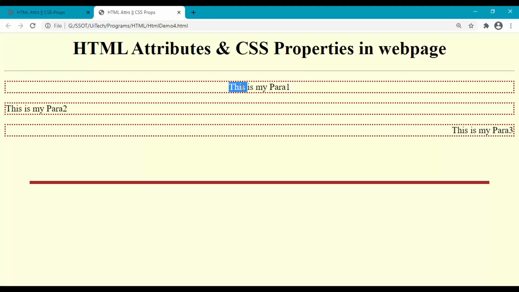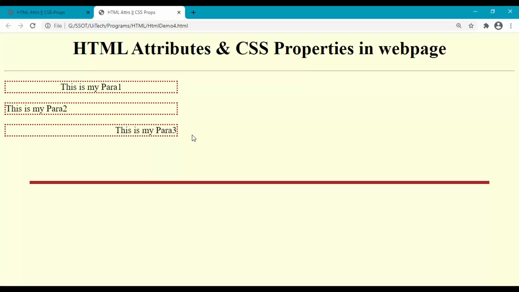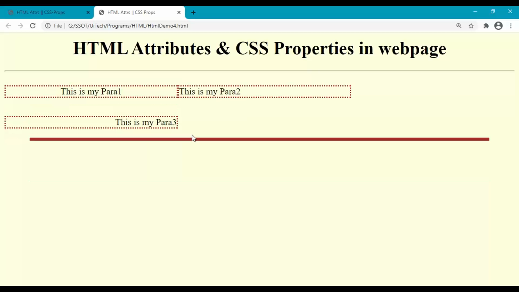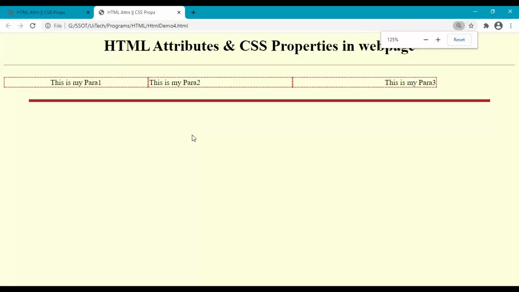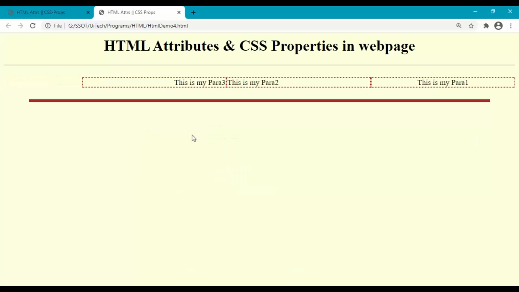Okay, 2 pixel dotted brown. Para 1, para 2, para 3. Next, width 300 pixel. Actually a paragraph is a block element, it will occupy 100% of the page. I'm making the width only 300 pixels. Float left: when you give float left for 3 paragraphs, they will come from left to right. You can also give float right, and they will come from right to left. All 3 paragraphs: float left, float right.